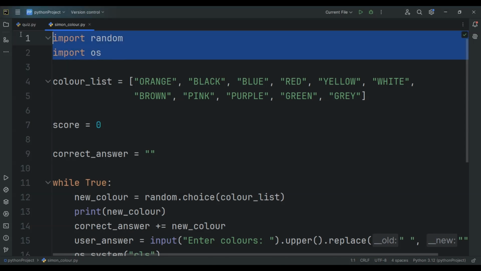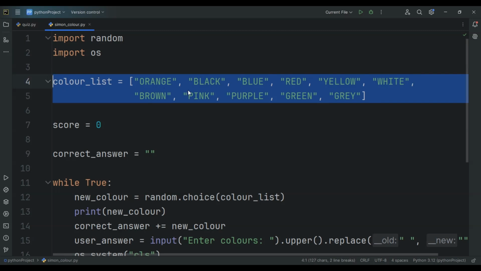So we start by importing two important modules. The random module will help us randomly select colors from our list. We are using the other module to clear the screen after each round, so the user can't cheat while looking back at previous colors. So next we define a list called color list that contains all the colors our game will use. These are the colors that will be randomly selected and displayed to the user.